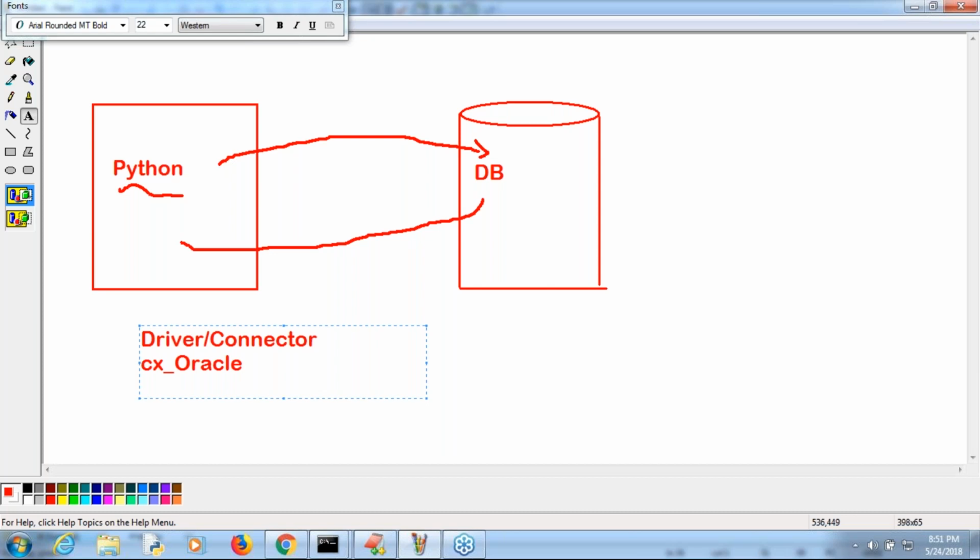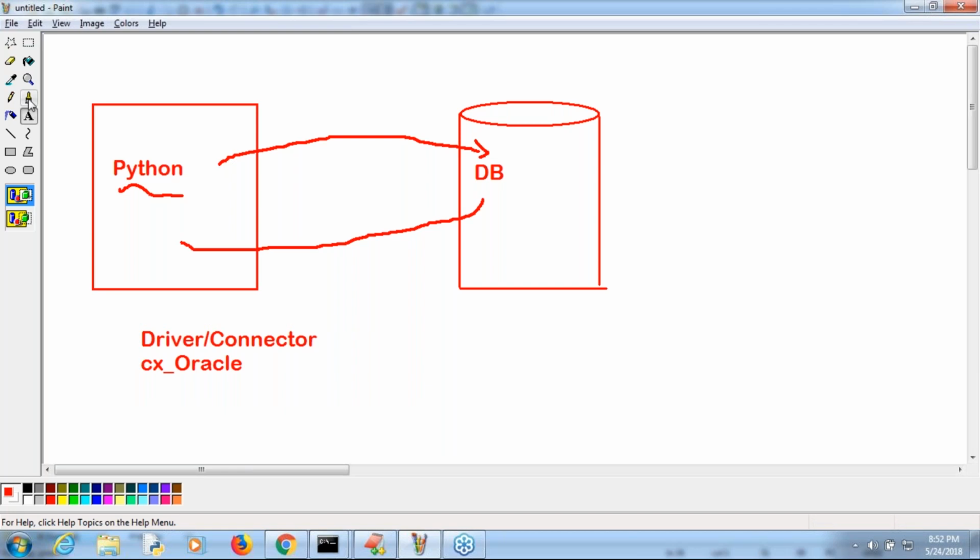What is the role of driver or connector? Respond. To translate Python specific calls into database specific calls, and database specific calls into Python specific calls. In the middle, some translator must be required. That translator is also known as driver or connector. For Python, the place where that driver or connector is available is nothing but a driver or connector. Any doubt? After this is it clear?